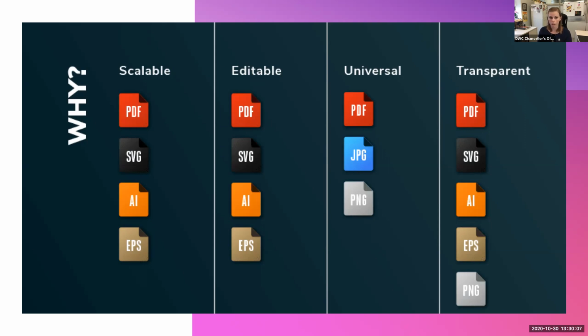The most universal files are your PDF, your JPEG, and your PNG. These files are universal with everybody. Everybody can usually open these and use these for various reasons. And files that are transparent are the PDFs, which can have transparency, SVG, Illustrator, EPS, and PNG. Now, as you can see, one of the reasons that PDF is my favorite is because it's in every category: it is scalable, it's editable, it's universal, and you can have transparency.